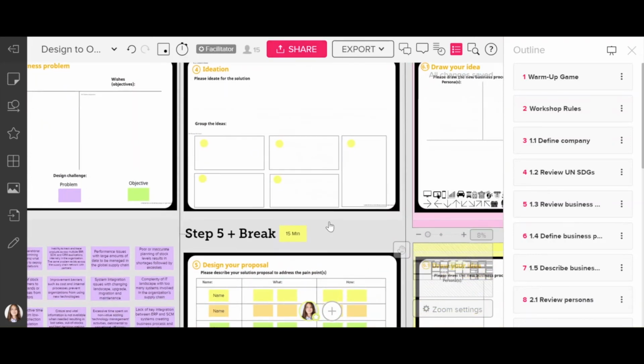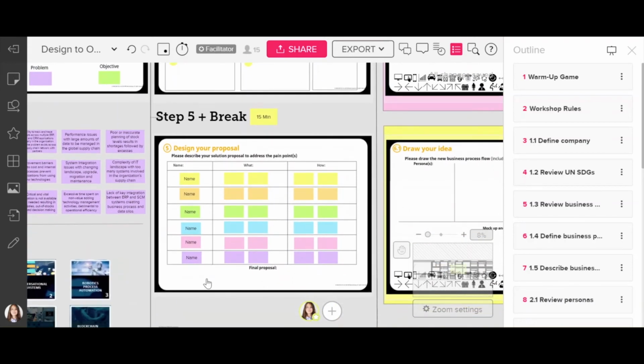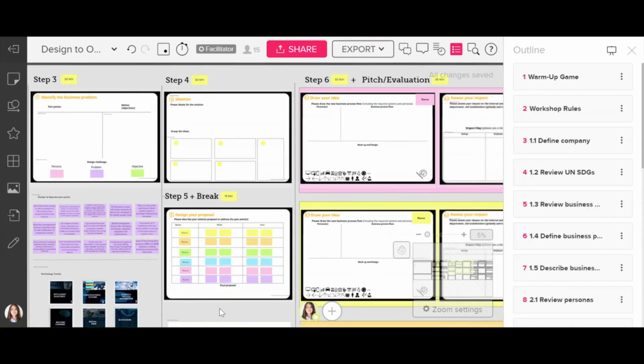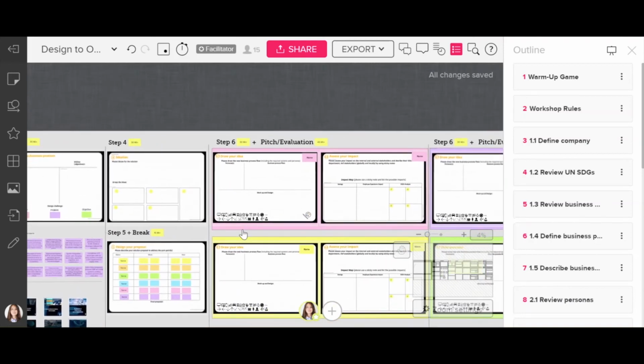After that, this proposal is going to be defined. So each of the participants is going to simply ideate on the solution of the problem and write it more explicitly out. After that, we are moving to step 6, which is draw your idea and assess your impact.